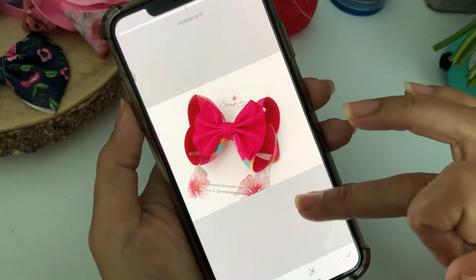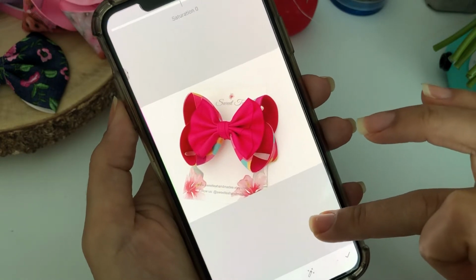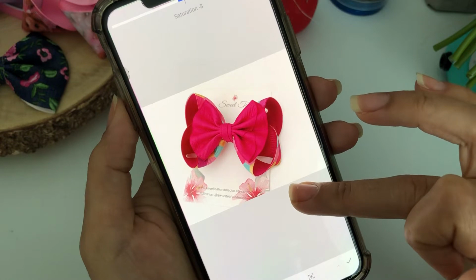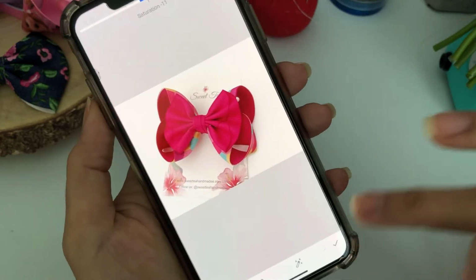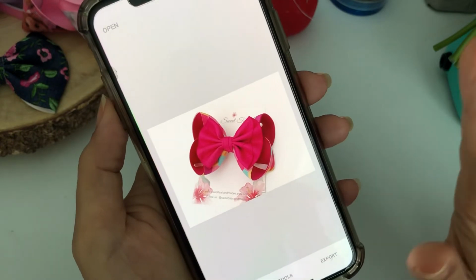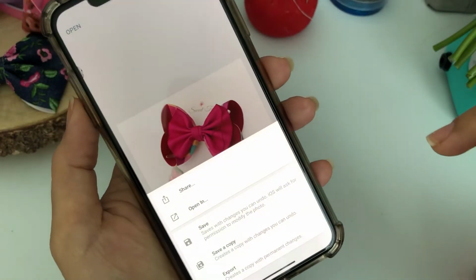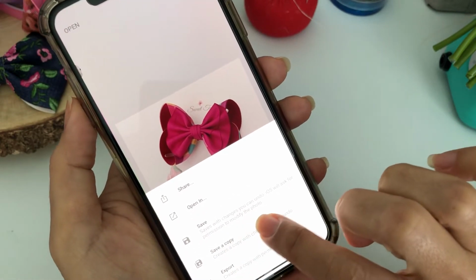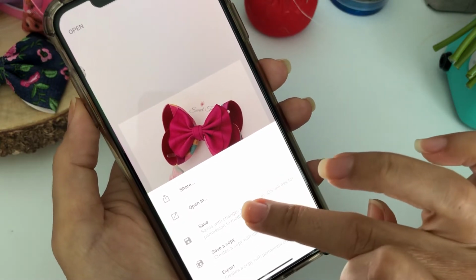Mine is almost this color. I'm gonna just go to saturation, and I'm going to darken because this is a little darker. Okay, now it's fine to me. I'm going to export, and I'm going to save. You can save, usually I save this first option.